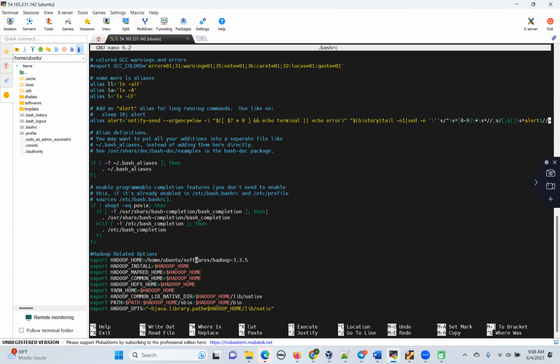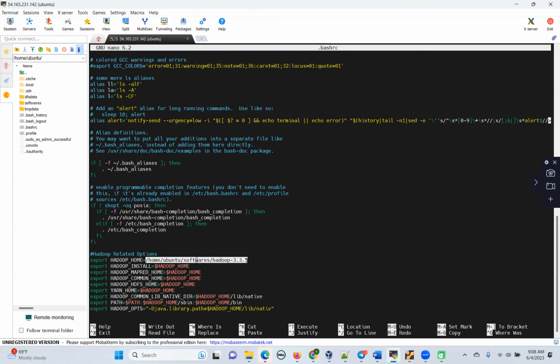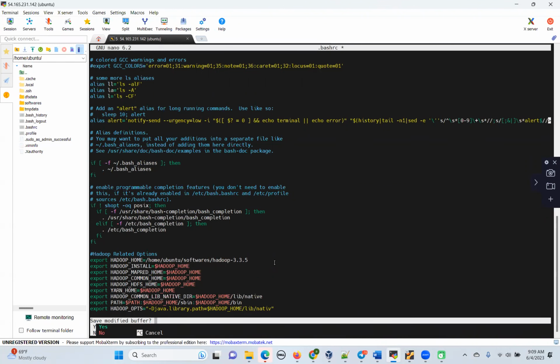So whenever you are getting a command not found error, make sure in your bashrc the path is correct. If there is any mistake in this path, then you will not be able to access your Hadoop, or anything, whatever you are setting as your export path. So that is the issue.